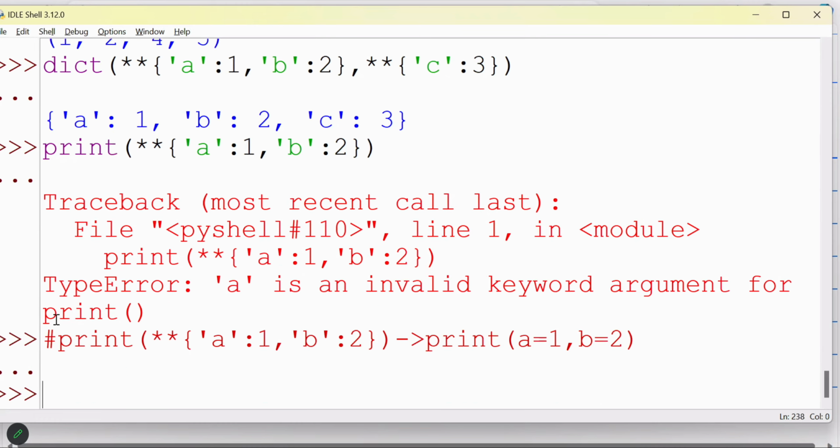But why is it working with the dict? Because we know dict will accept all different kinds of keyword arguments. A is equal to 1, B is equal to 2, C is equal to 3. It will perfectly work and give a dictionary. So that is the thing. In dictionary we are going to use 2 stars, but in print we use a single star because it's a dictionary. That's why 2 stars.